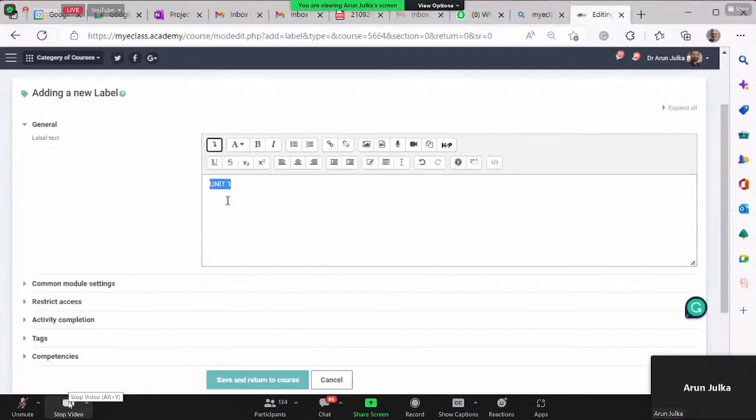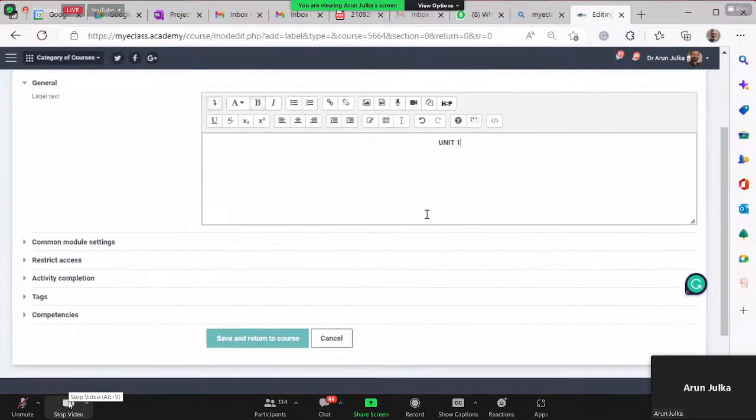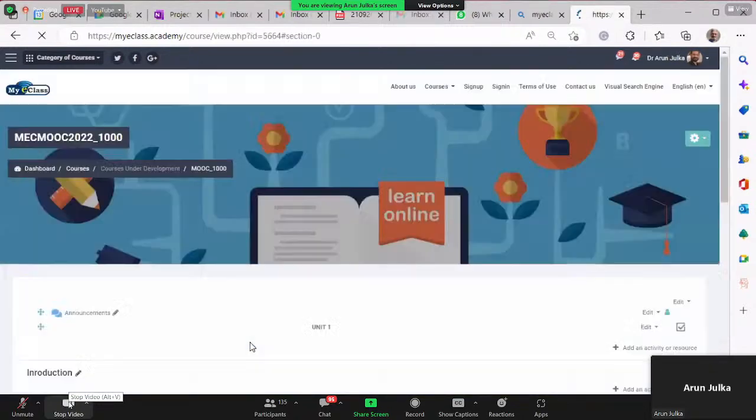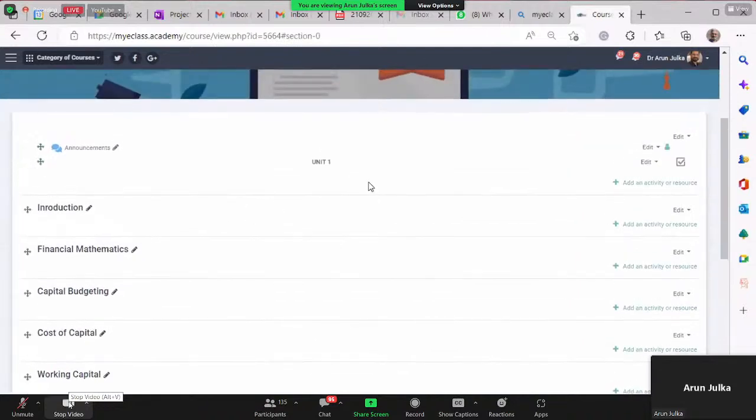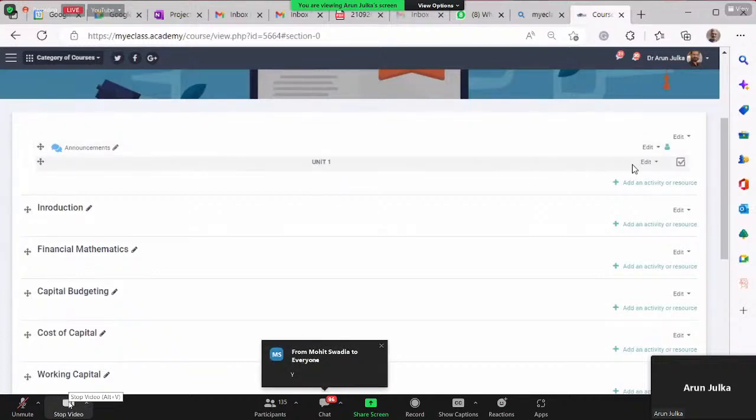See here, like in Word, we have all the options available here. We want this Unit 1 in the middle. If you want to increase the size, bold is bold, right? You can increase the size of this also. And now I'm going back and save and return to the course. So we have Unit 1 here. Can you see Unit 1 here? Unit 1 is visible, right?